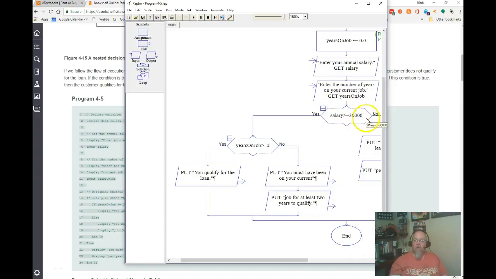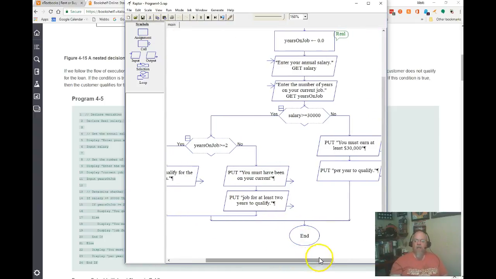If they make more than $30,000 a year, but they've only been on the job for less than 2 years, we come over here and display you must have been on your current job for at least 2 years. We come down here and end the program. Again, if they've been making less than $30,000, we say you must earn at least $30,000 per year to qualify. Boom, down here to the end of the program.